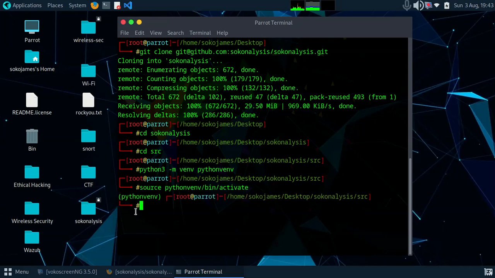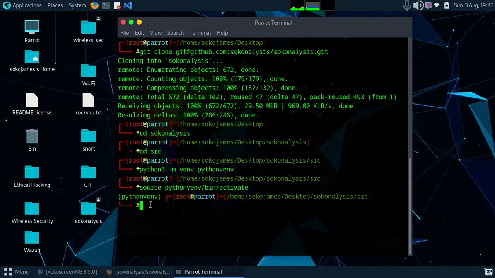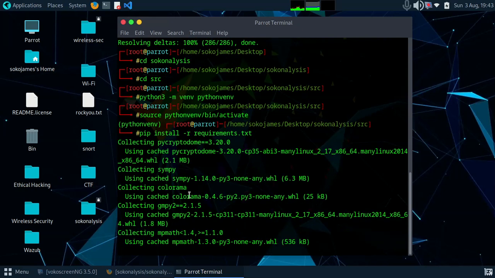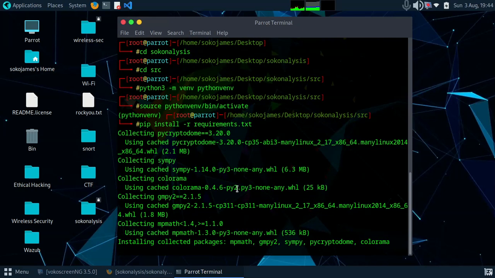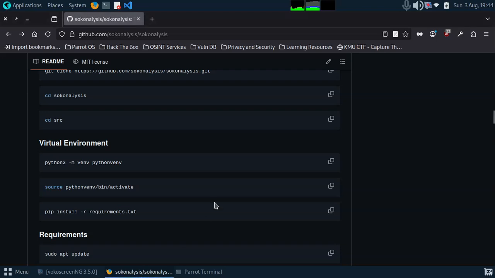Once it's activated, we need to download the requirements for Python using this pip command. So our job is just to copy and paste, though you can do this manually if you understand what you're doing. You can see here we are downloading each and every module. You need to make sure that no error is encountered during this installation.